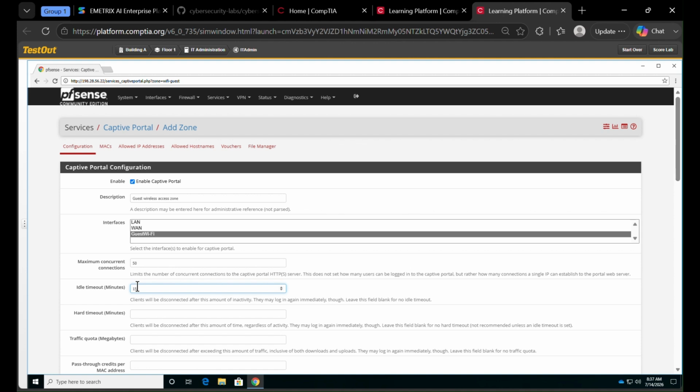If a guest becomes inactive, their session will automatically end. This reduces unnecessary active sessions and minimizes potential security exposure. Next, hard timeout. I'm setting a hard timeout of 45. Regardless of user activity, the session will expire after this period, requiring the user to reconnect. This supports better session management and network control.